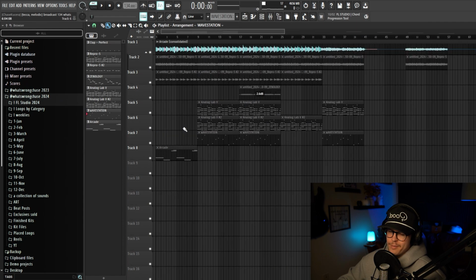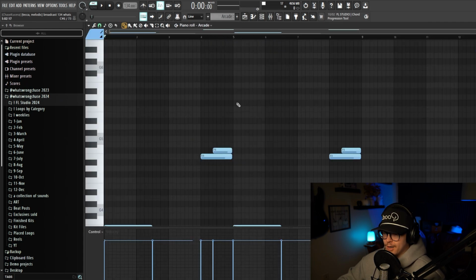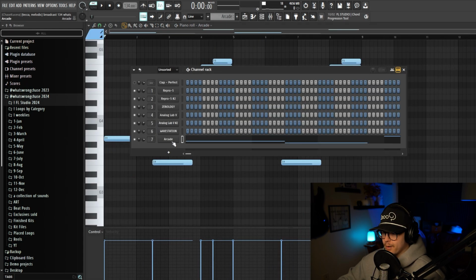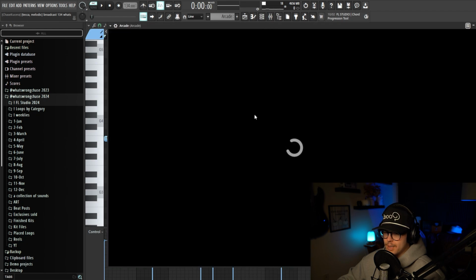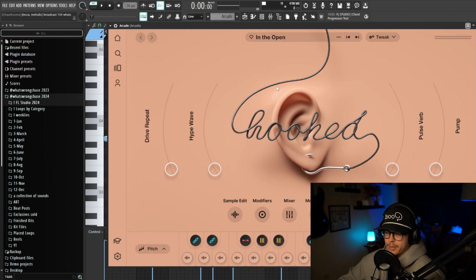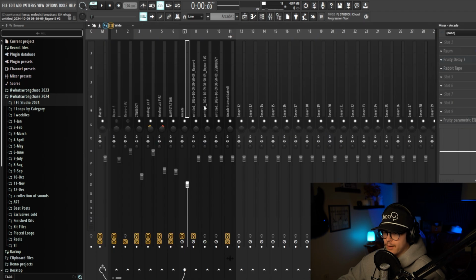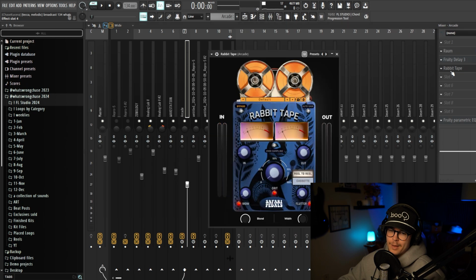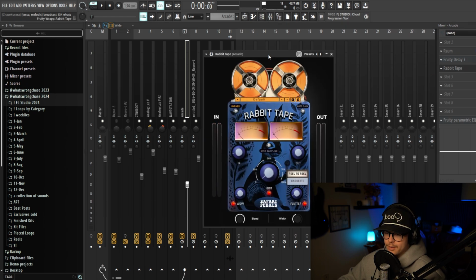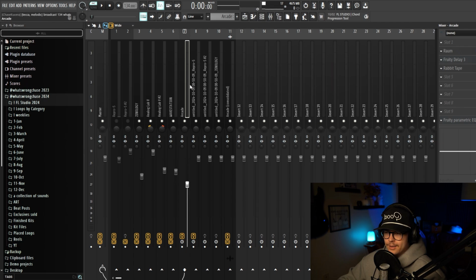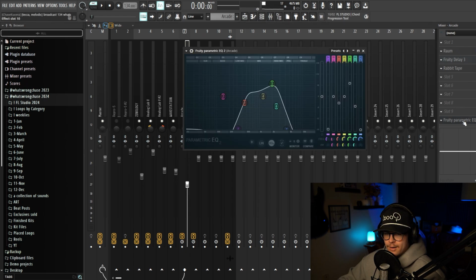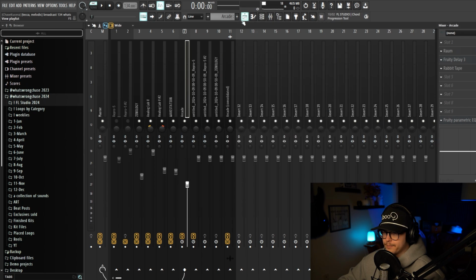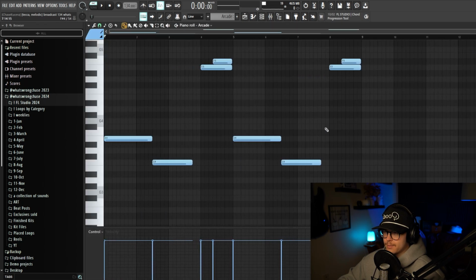And then my favorite part of this loop, to be honest, is this vocal chop that I added. This is from Arcade, from the Hooked bank, and the pack is In the Open. So on this right away, I added a bunch of stuff. I added some reverb, delays, this Rabbit Tape pedal emulator plugin, which just adds a vintage sort of tone to it. I wanted it to sound more like a sample, so that's why I added that. And then I added this radio preset from the parametric EQ, and we get this.